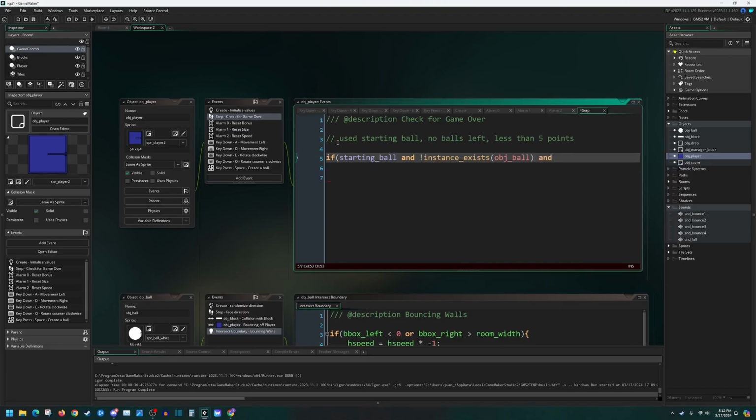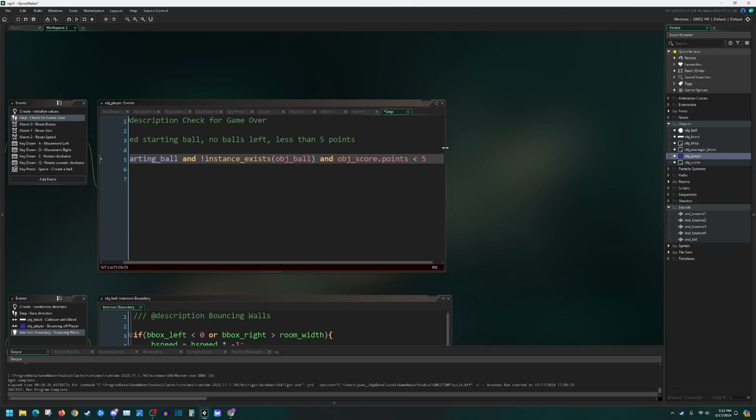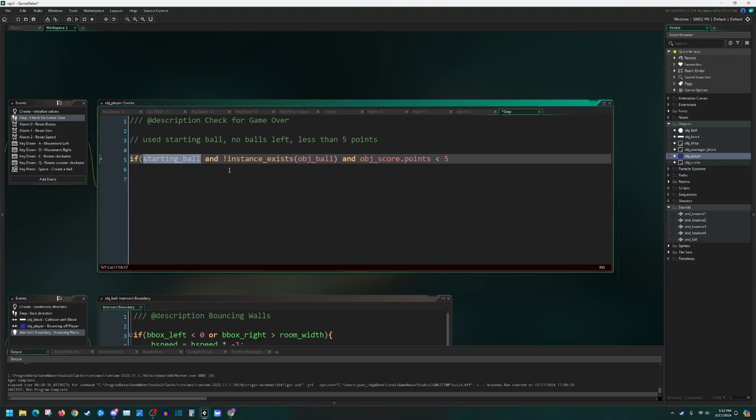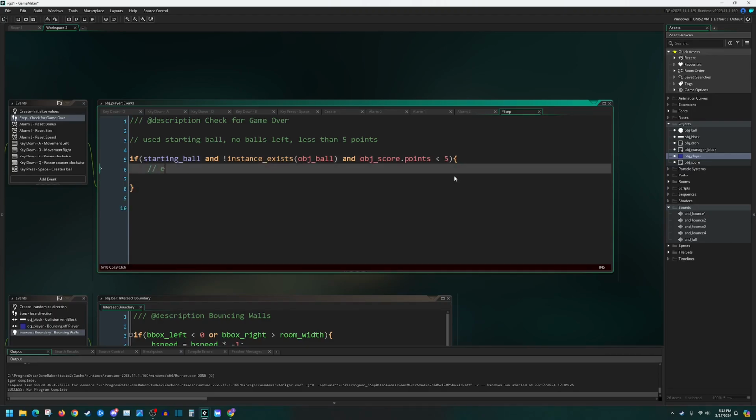and referencing obj_score.points, if the point value is less than 5 or whatever your cost is. In my case, my game charges 5 per ball. Let me go ahead and move this around so we can see more of the screen. So if we have used the starting ball, there are currently no balls on the screen, and we have less than 5 points, then we need to trigger end of game.